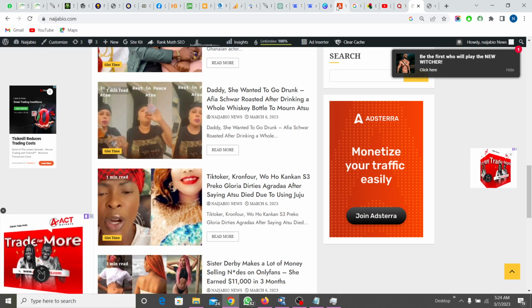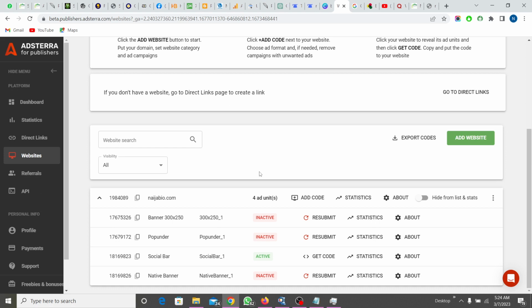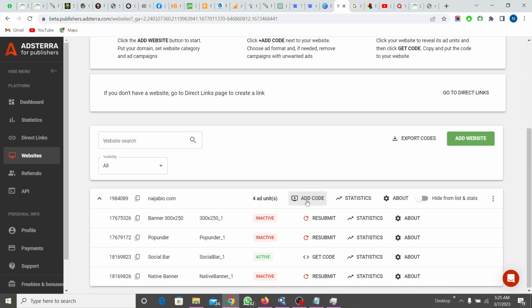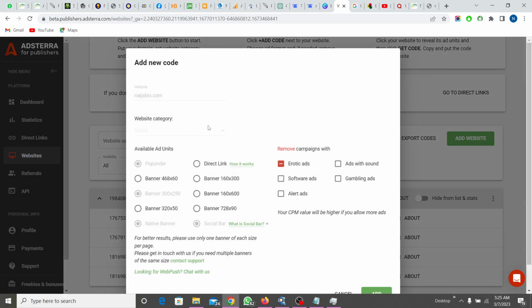Okay, so what you do here is you click on add code. That is after your website has gotten approved. If you click on add code, it's going to ask you the website, and you can see the website is nigerbio.com. But assuming you have more than one website, it's going to highlight this option so that you can select the website you want. The website category is also permanent, so you can't change it unless you go to the settings of the website and change the category.